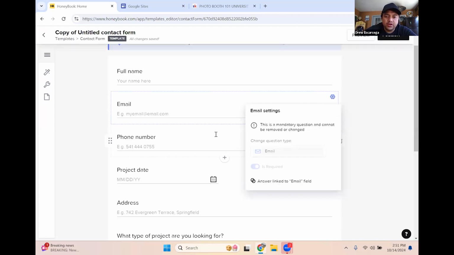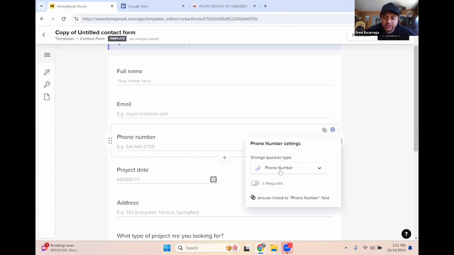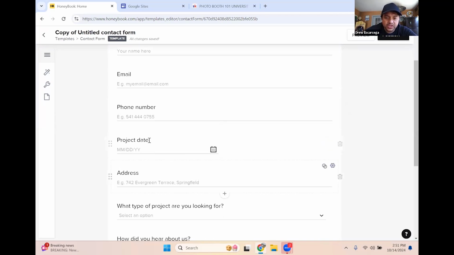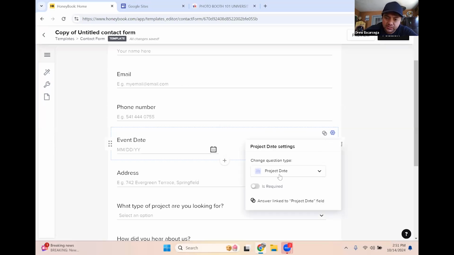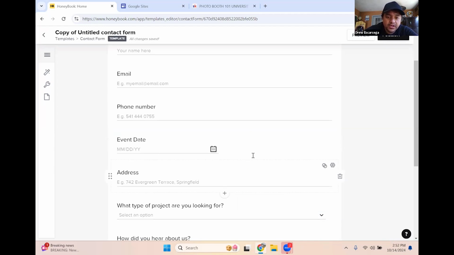HoneyBook also automatically requires it. I think phone number they let you turn off. Yeah, I like requiring it. So boom, phone number. Project date. I don't like project date. I like putting event date. Project date sounds very much like construction. I've been in the construction business as well, so it sounds like construction. I like putting that as required, because I need to know if I'm even available for your date.